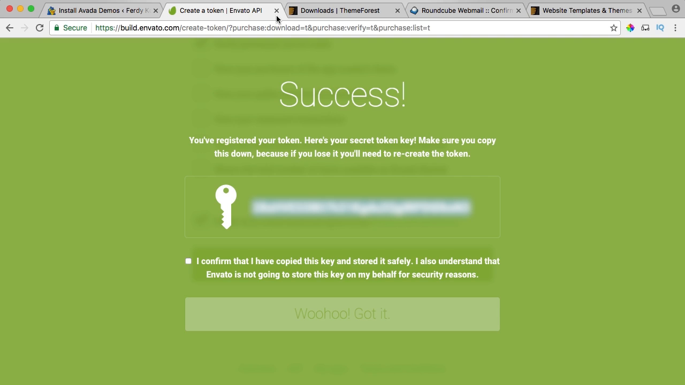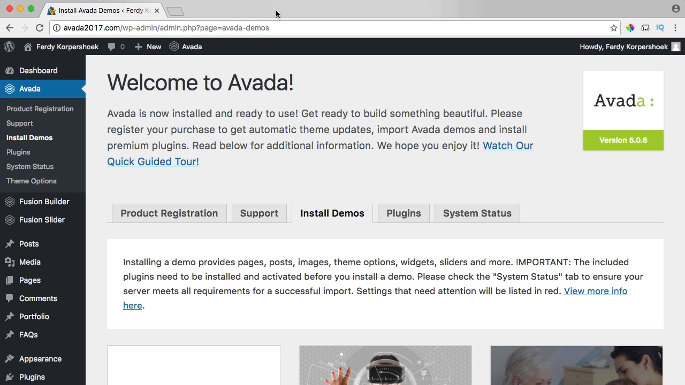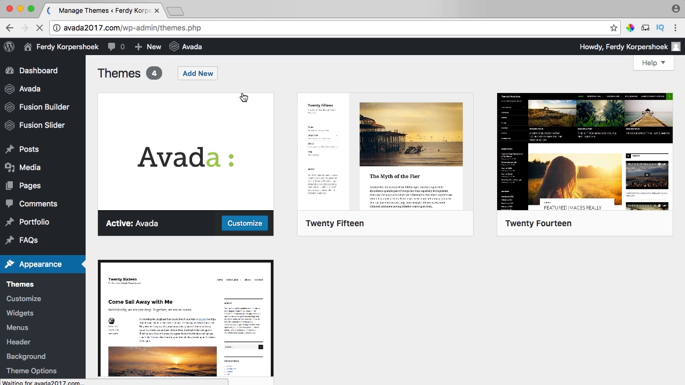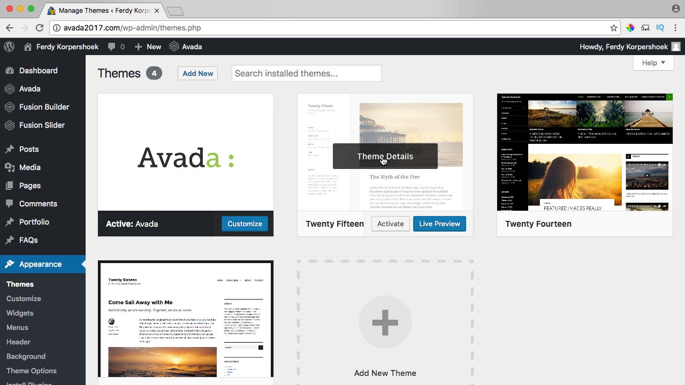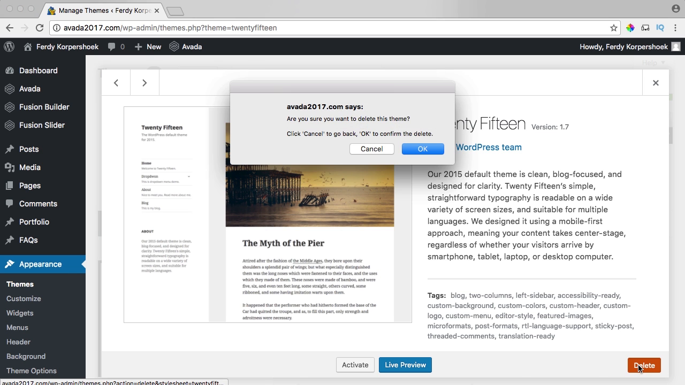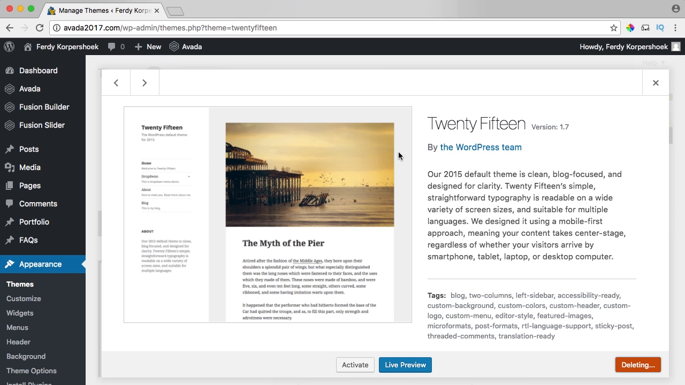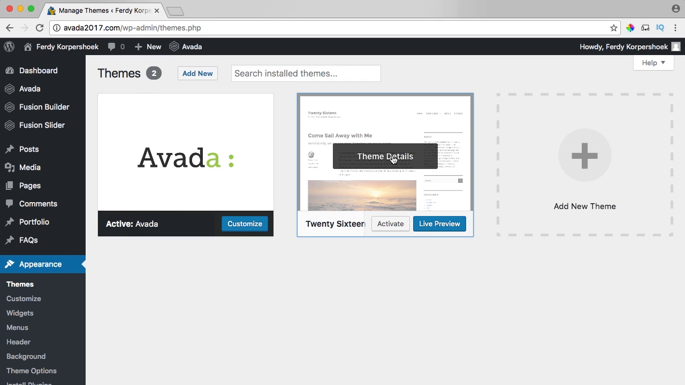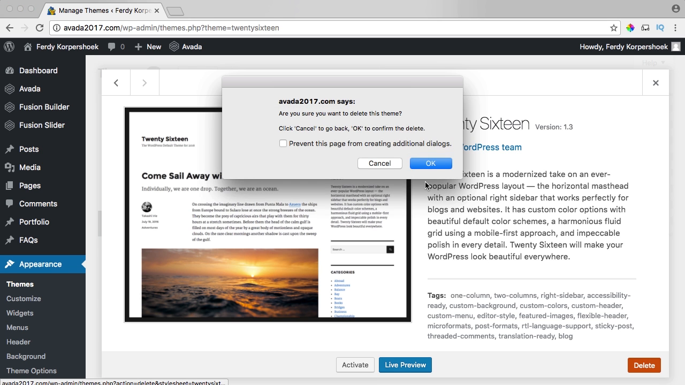I close all these windows and I go to Appearance, Themes, and since we have the Avada theme, we don't need any other theme. So I go to Theme Details and I say delete, okay. The other one, delete, okay. And the third one, delete, okay.